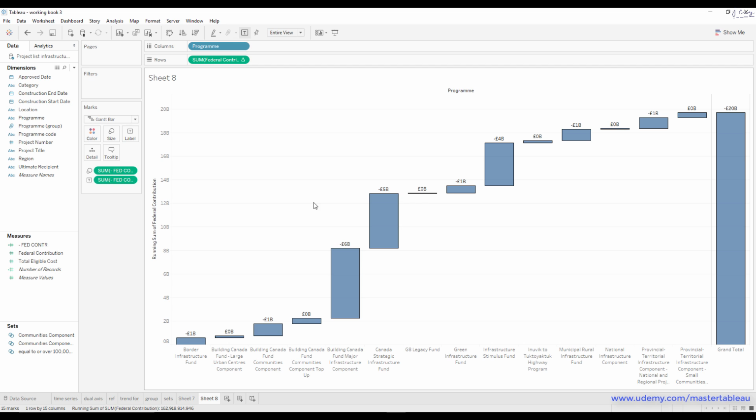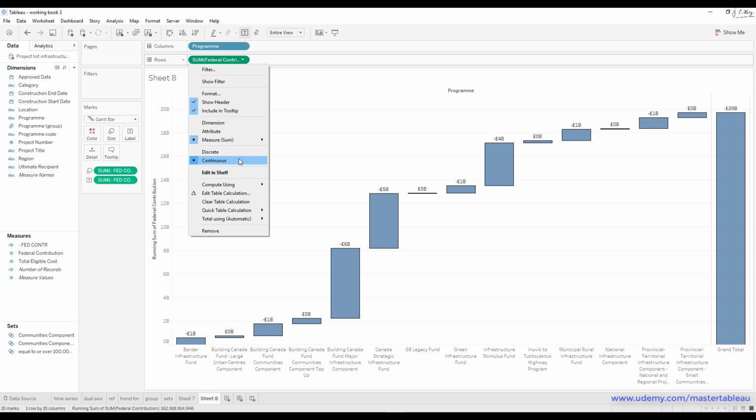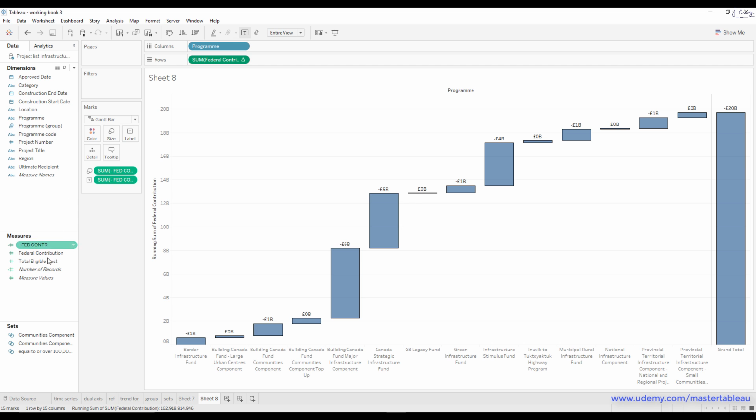Very easy. Just to quickly go over the basics again, you bring your dimension into your columns, you bring your measure into rows, you change your measure into a running total, and then you need to bring your measure again into size, but it needs to be the negative of that measure so that it fills downwards rather than upwards.